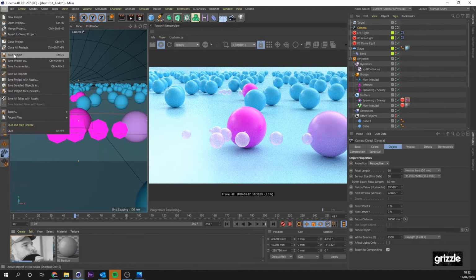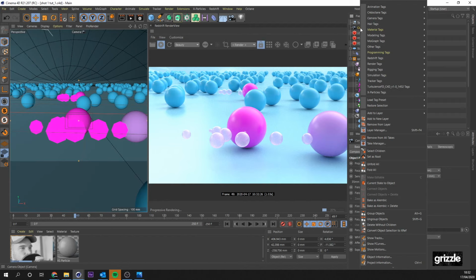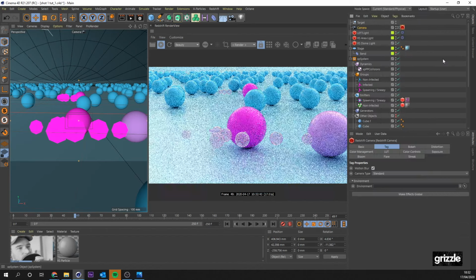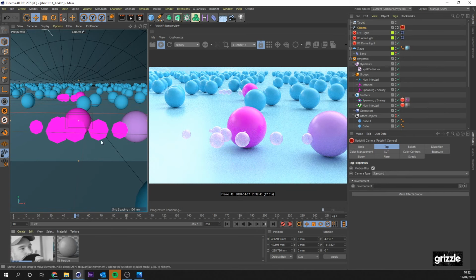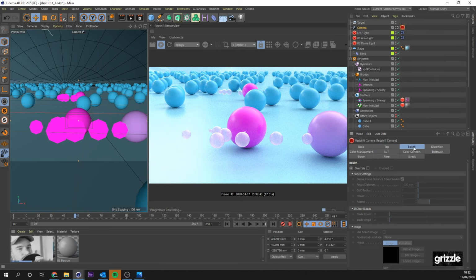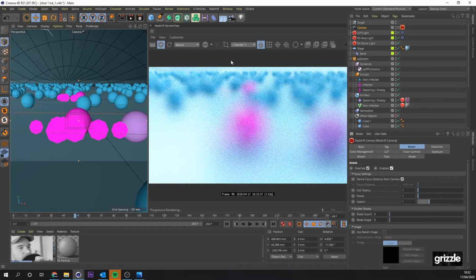Now we want some bokeh. In Redshift it's called bokeh, depth of field. Same thing. And to do that, Redshift tags, Redshift camera tag, and nothing will happen. And that's because in the tag here, you need to go to bokeh, click override. Still nothing will happen. Redshift seems really protective of changing anything. So then you have to hit enabled. Okay, now we've got bokeh, which is crazy too big.